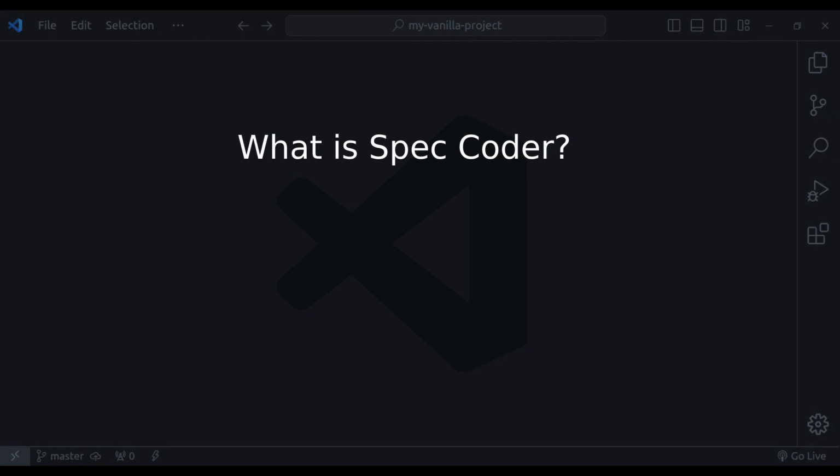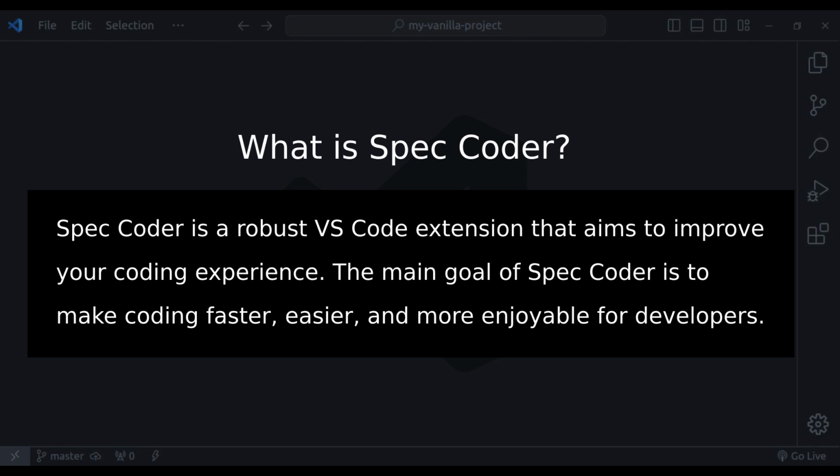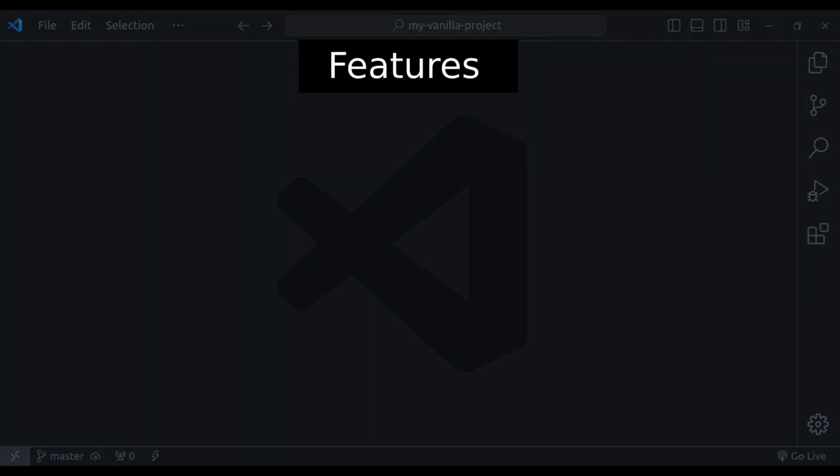First thing, what is Spec Coder and its purpose? Spec Coder is a robust VS Code extension that aims to improve your coding experience. It's like having a coding expert right there in your VS Code environment, ready to answer your questions and give you a helping hand. The main goal of Spec Coder is to make coding faster, easier, and more enjoyable for developers like you. The extension offers several useful features that improve your coding workflow.